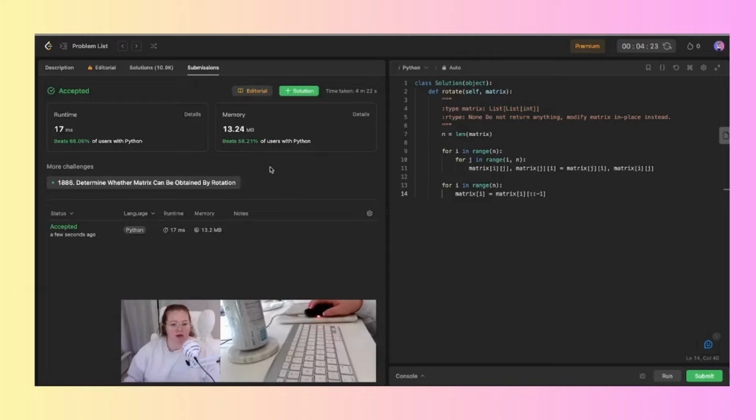Okay, so in memory we beat 58% of users with Python, and for runtime we beat 68% of users with Python, and I feel pretty good about that, actually. My memory for this was 13.2 and my runtime was 17, so not bad for like 8 minutes to figure that out. I think this one was mislabeled though, if I'm being honest, because this one, I mean, didn't seem that hard.